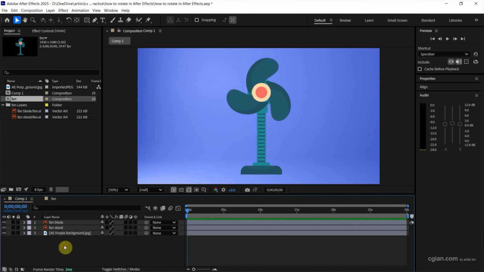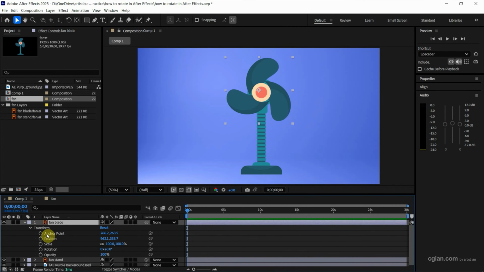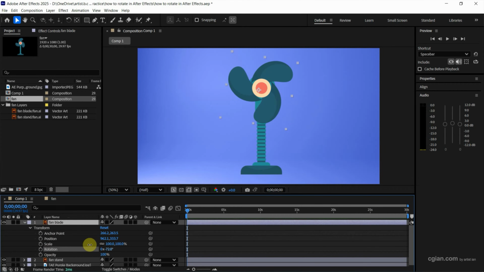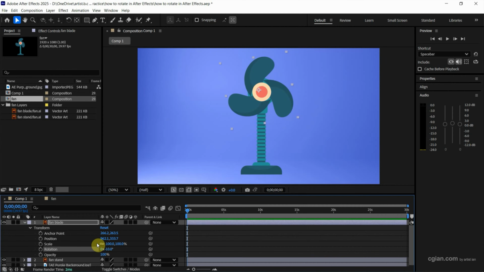Now if we want to make rotation for the fan blade, we can open the layer. We can find transform and we can find rotation. So we can adjust the value to rotate it. But we can see that this is not rotating around the center, so we can move the anchor point.